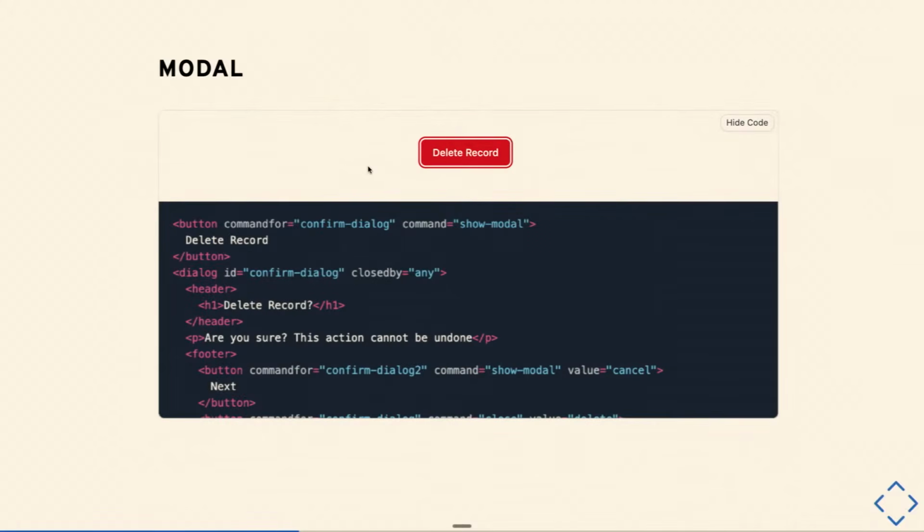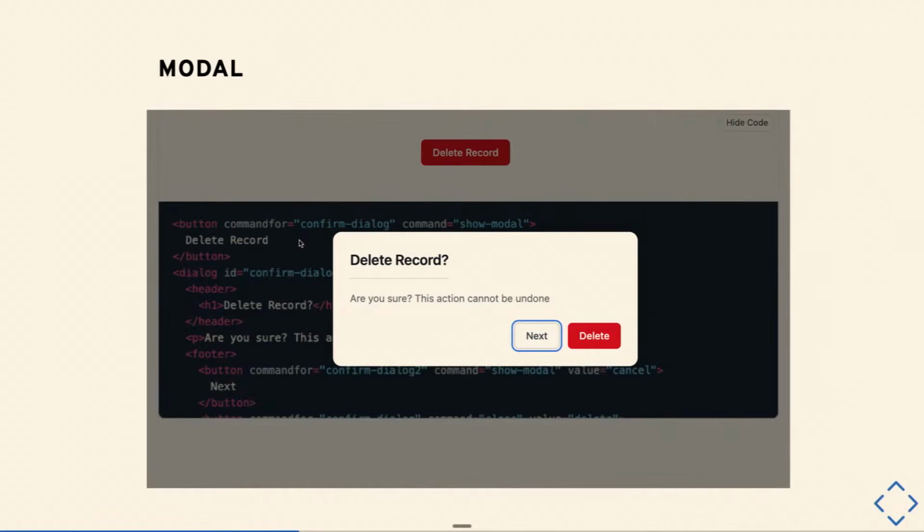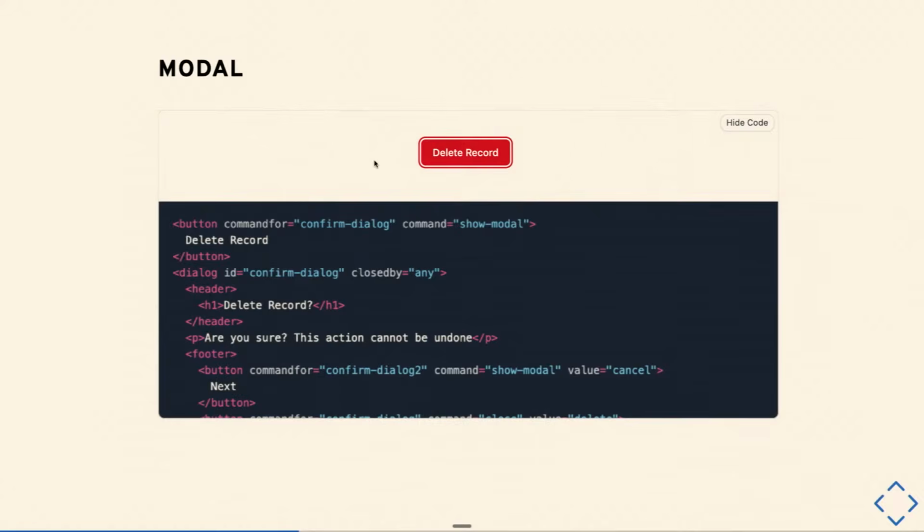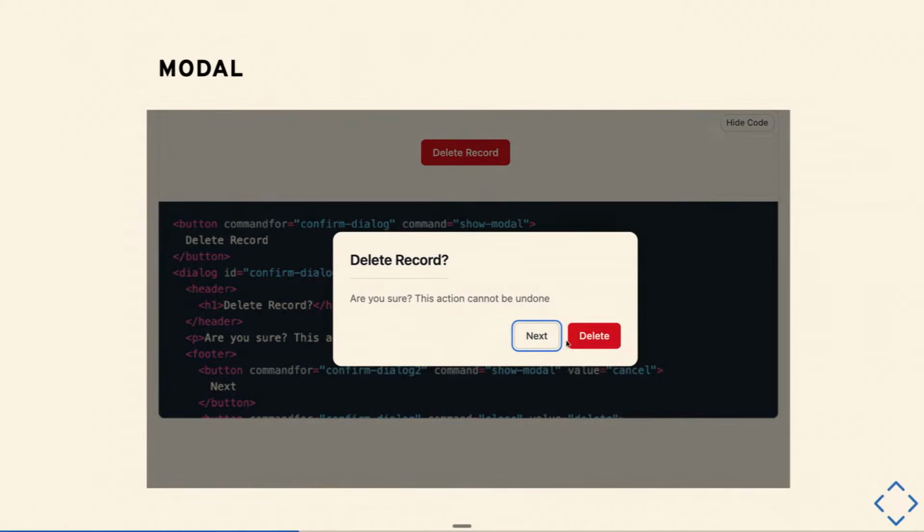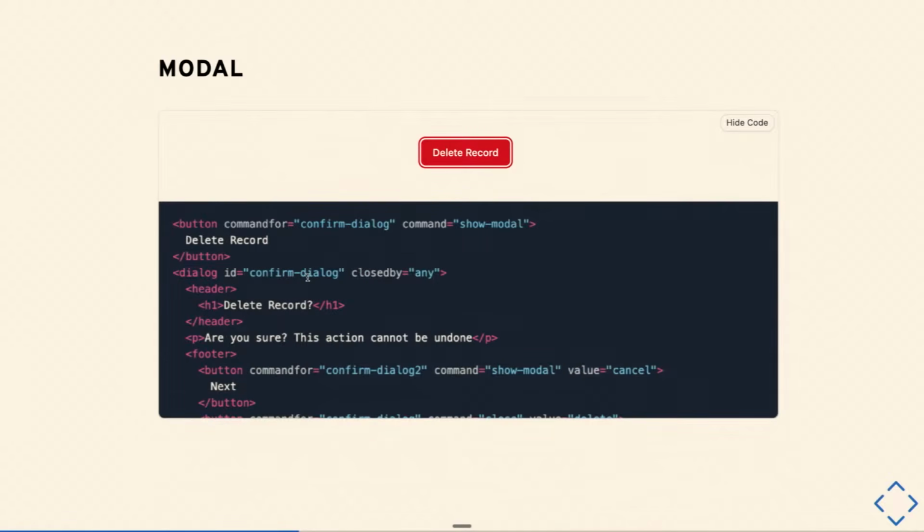And this gives you multiple things. The first thing is it gives you light dismiss. So if you click outside, it'll dismiss it. And then these buttons can also dismiss it as well. And again, no JavaScript here, all just HTML attributes. You put closedby any on your dialog. Again, dialog's been around for a long time. These are called command invokers. And this is a whole new category of things that you're going to be able to do. But the simplest one, I think, is this. You basically just send a command for the confirm dialog. The command is show modal. And that is how you do an HTML-only modal.